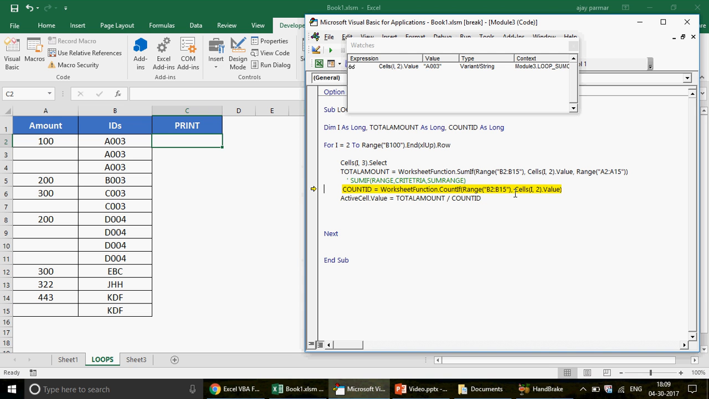So now what you want to count, again the same thing, cell I2 value, but this is a COUNTIF function. So in the range B2 to B15, I will have this A003 counted, and it should come as 3. So let me see that. There we go. So finally your active cell is going to be 100 divided by 3. So you have your answer here as 33.3.